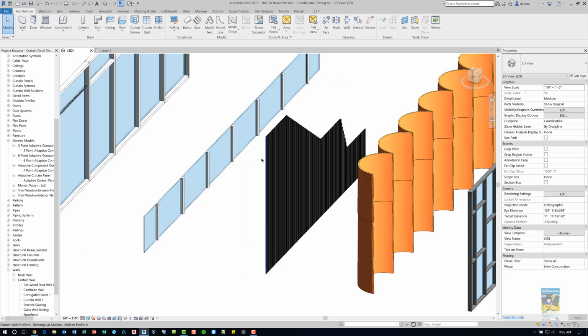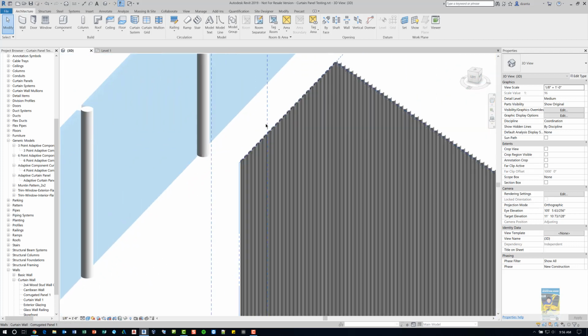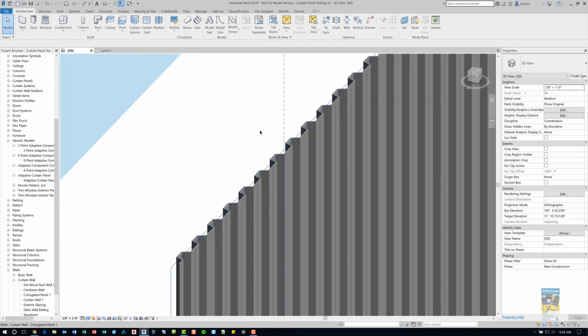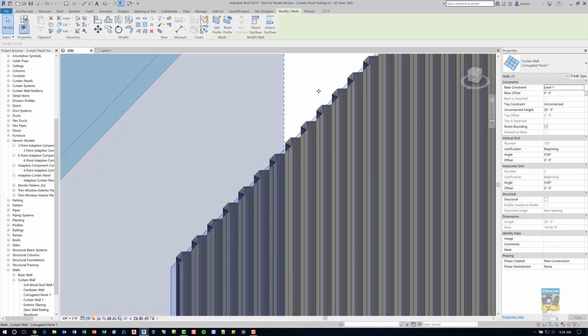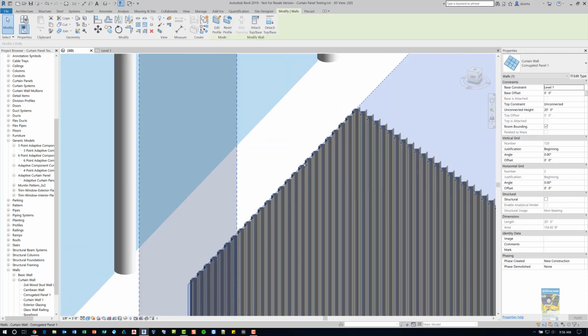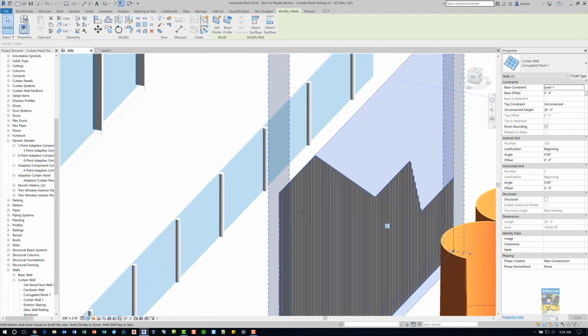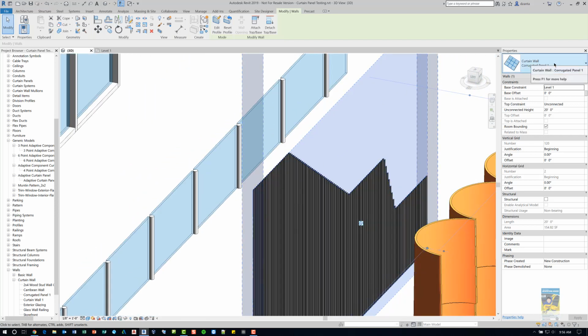Now let's look at this one. I'm going to zoom in because it's pretty fine. As you can see here, we've got corrugated paneling. If I were to select this, we can see that the entire entity is selected. It's called Curtain Wall Corrugated Panel 1.